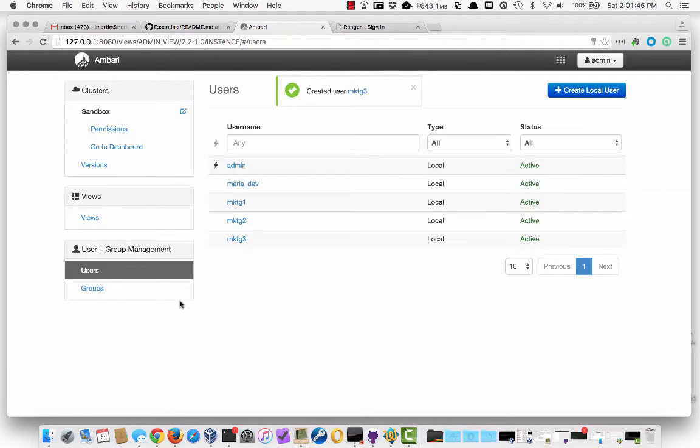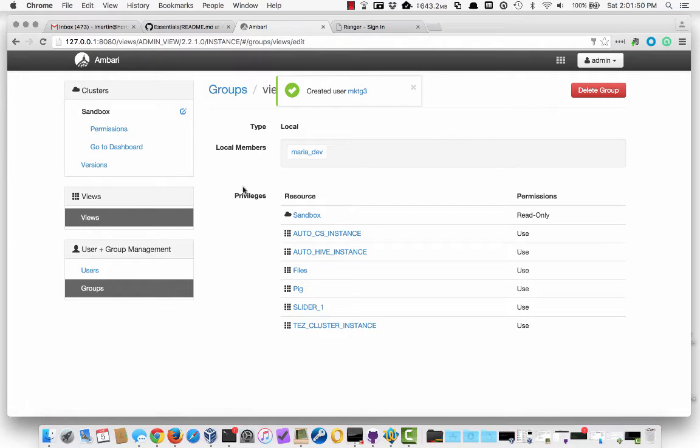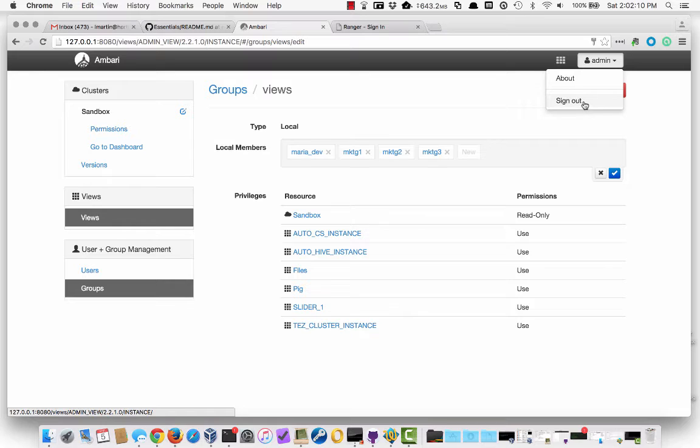So I created that. I also want to manipulate something in Ambari. We have a group called views, which is a group of people that can access the views. How straightforward. And there's marketing1, marketing2, and marketing3, so we'll go ahead and add those guys, and they're in there. That was pretty important to us. What else do we need to do here? I'll go ahead and just log out of Ambari now.